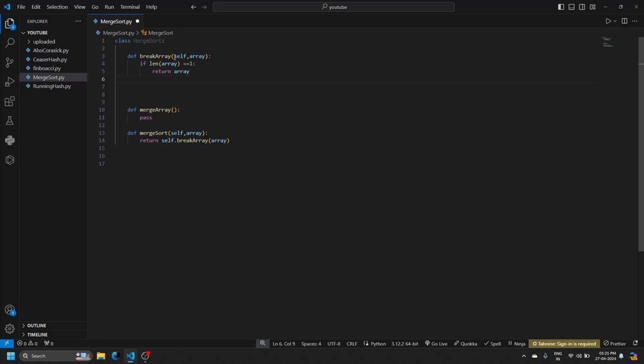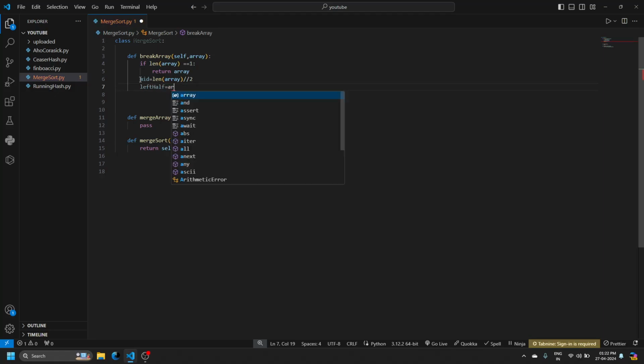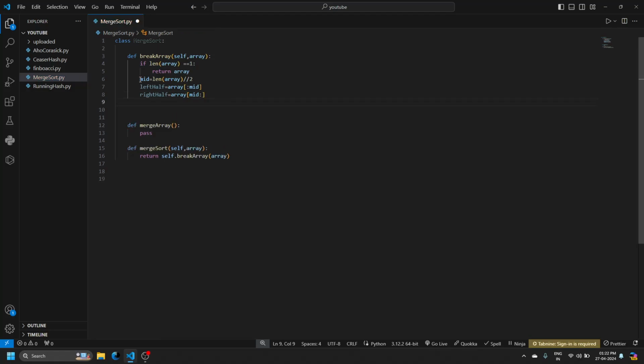Calculate the midpoint. And how do you calculate the midpoint? It's not left plus right minus left over two, it's not binary search. You directly take the length of the array and divide it by two. You have to do integer division here, you can't have floating point numbers, and set it as mid. Now you have to take the left half. The left half is the array from zero to mid, and the right half is the array from mid to the end of the array. Every element from mid to the end of the array.